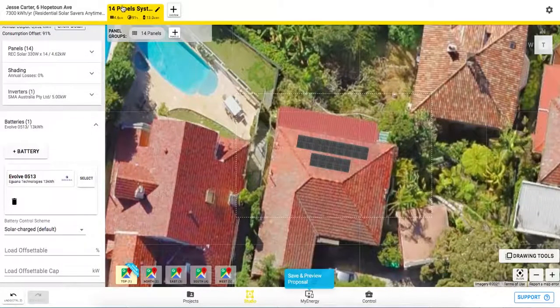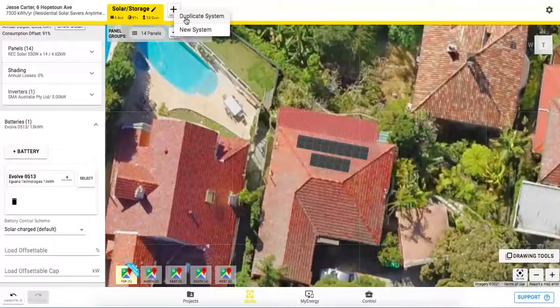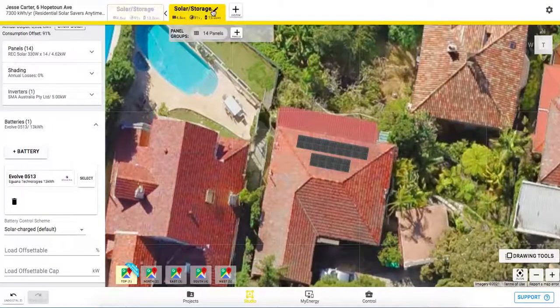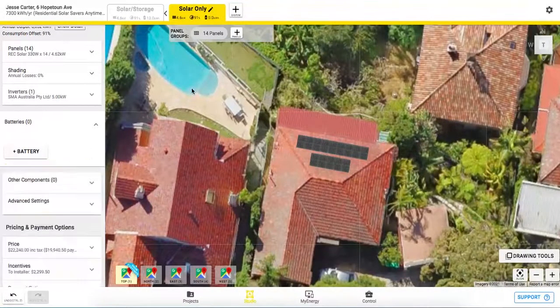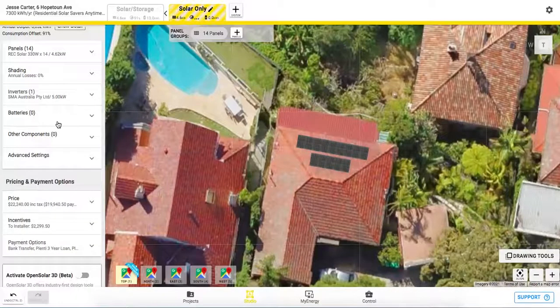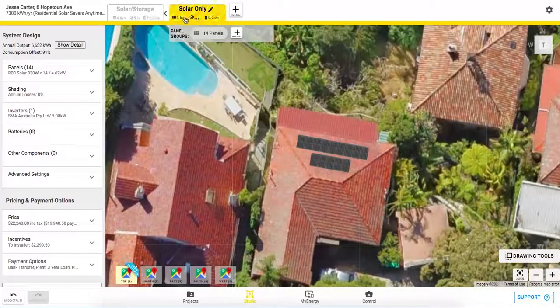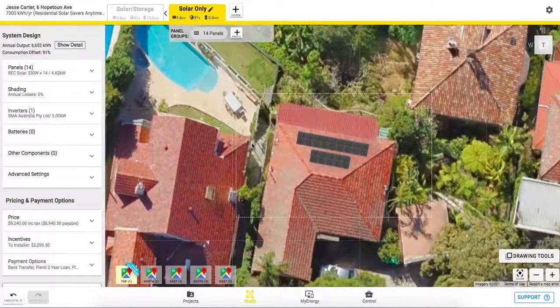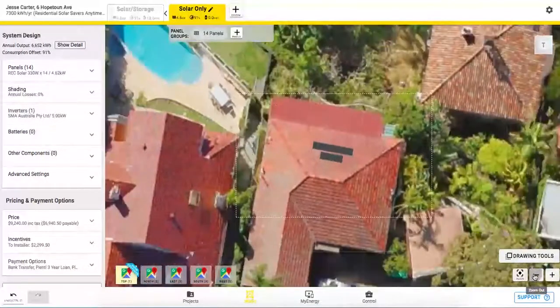Perfect. So we're going to title this system option at the top here. Might call this one solar and storage. And we can create another option if we want to as well. We can duplicate this one. This one, if we don't want to include a battery option for the customer, if you don't think it's necessary, we can just call it solar only and remove the battery. So we now have two options for the customer up here, and you can create as many as you like, either by duplicating or creating a new system from scratch. Great. So we've done our solar design now.